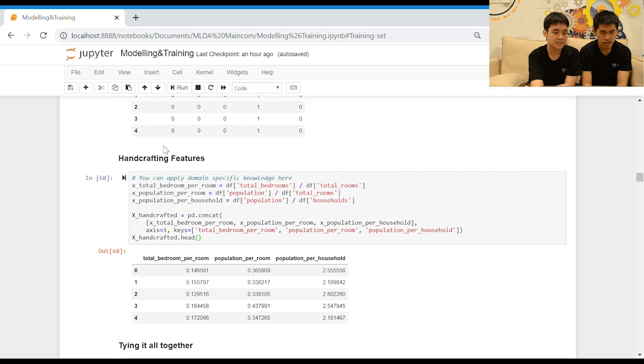Besides preprocessing, we also can add some features ourselves. If we know some domain specific knowledge here, we can try to add it. So let's say we want to add the total number of bedrooms per room, the population per room, the population per household. Let's say that this kind of features can help to increase the score, and we can find out later.